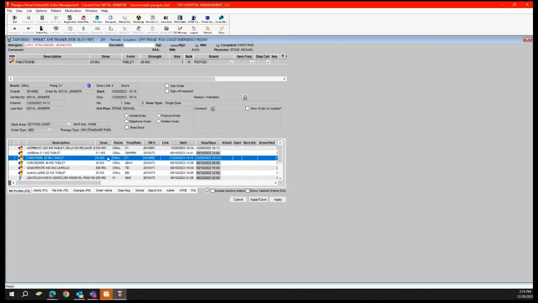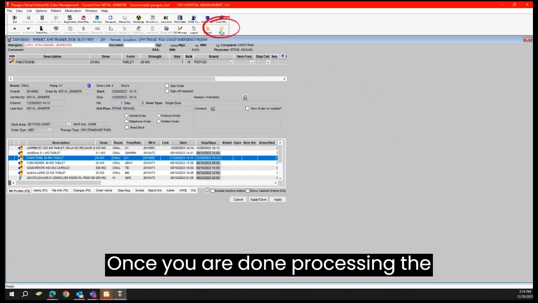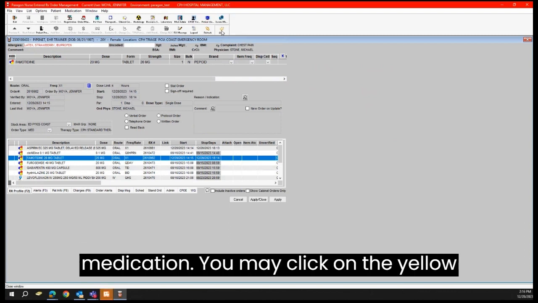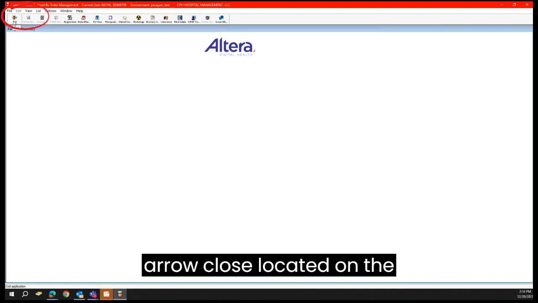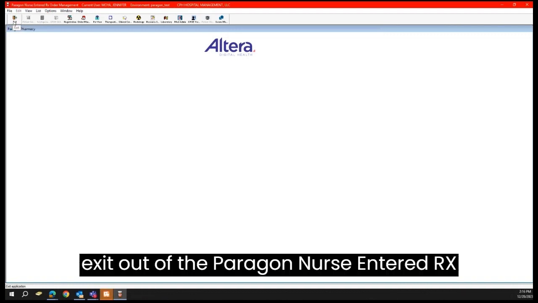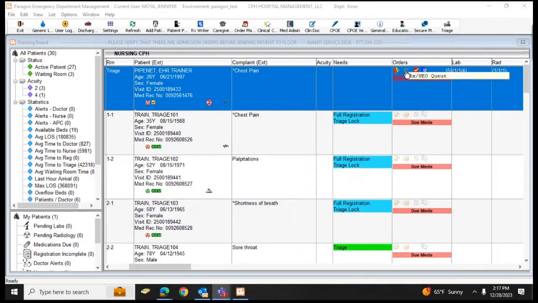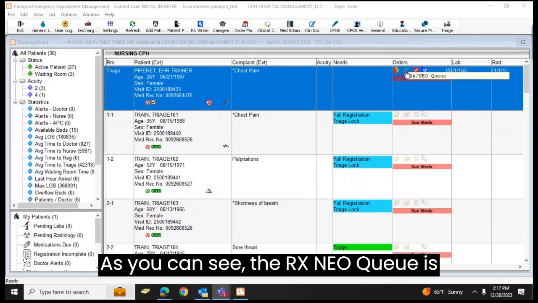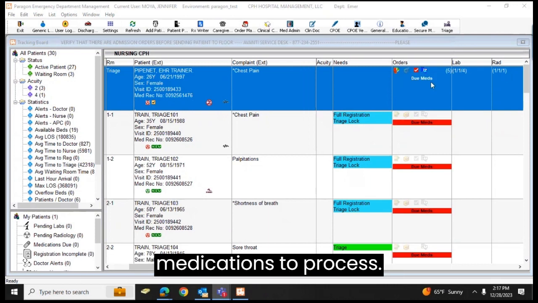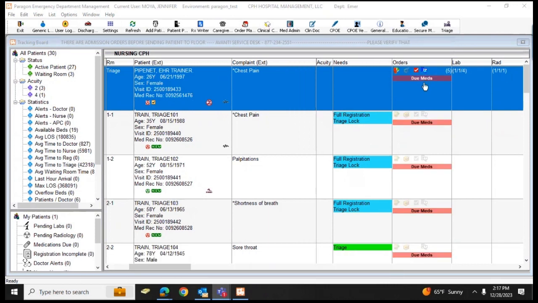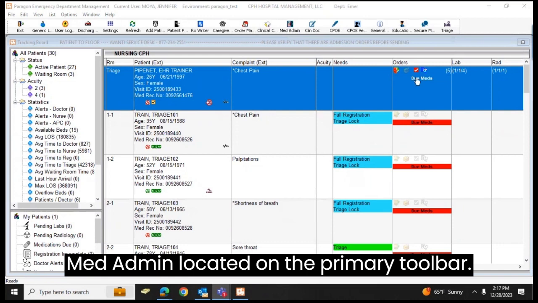Once you are done processing the medication, you may click on the yellow arrow Close, located on the secondary toolbar, to exit out of the Paragon Nurse Entered RX Order Management window. As you can see, the RX NEOQ is grayed out, indicating there are no new medications to process. You may now launch the MAR MedAdmin, located on the primary toolbar, or the medication bar.